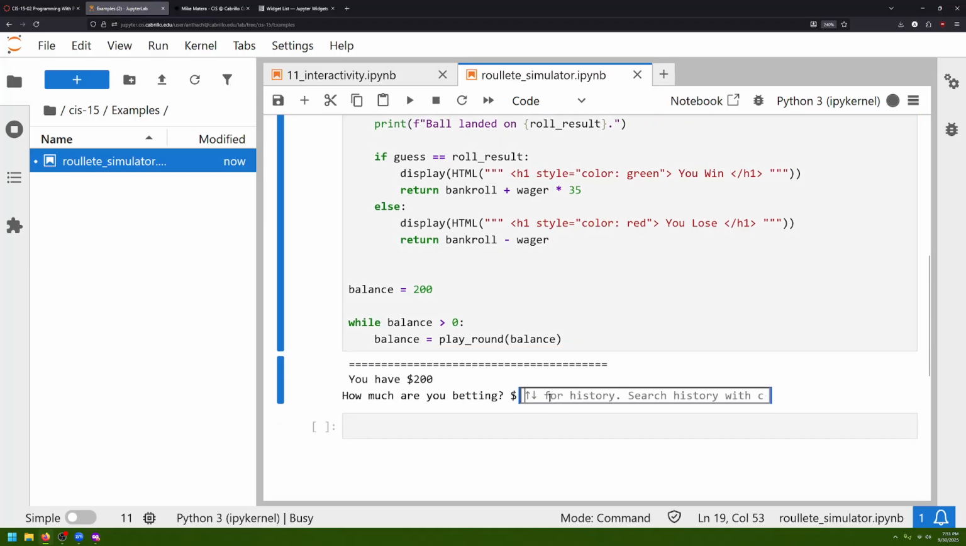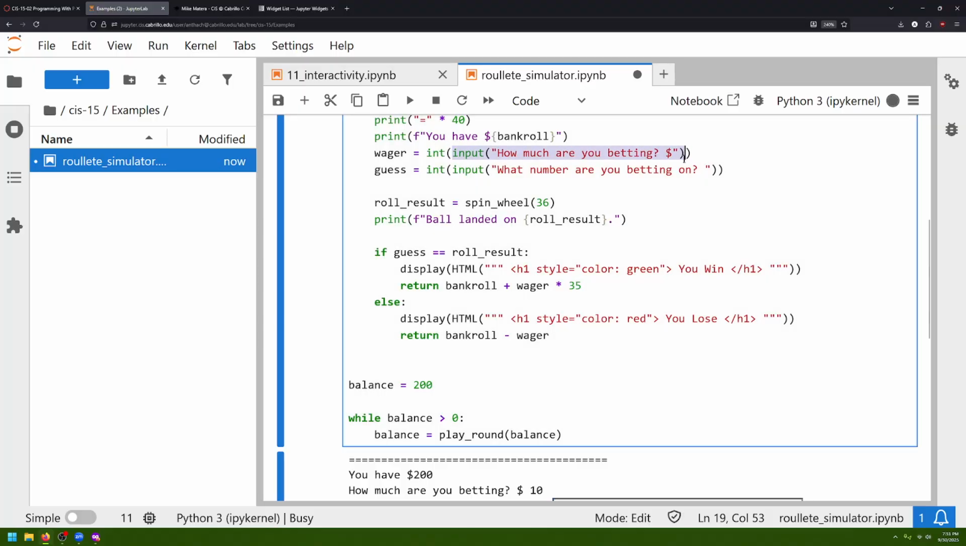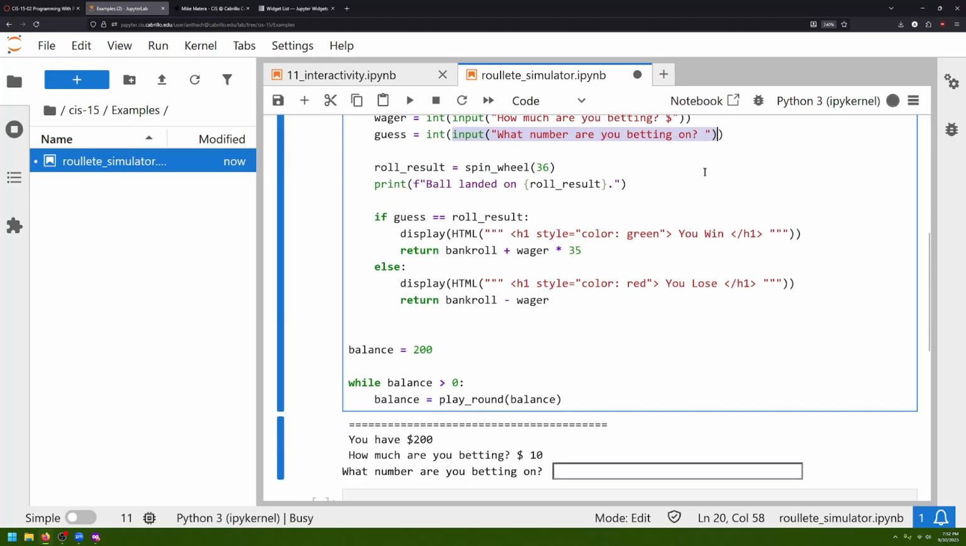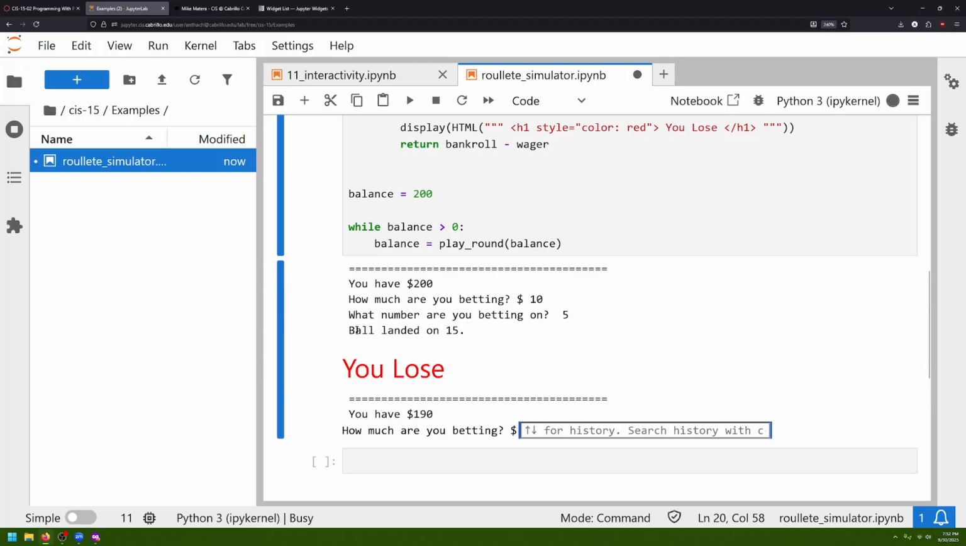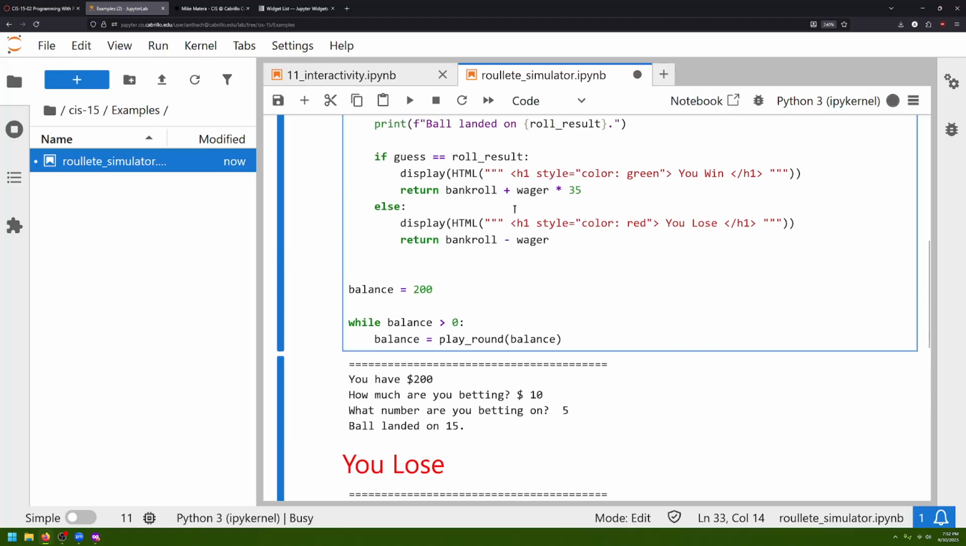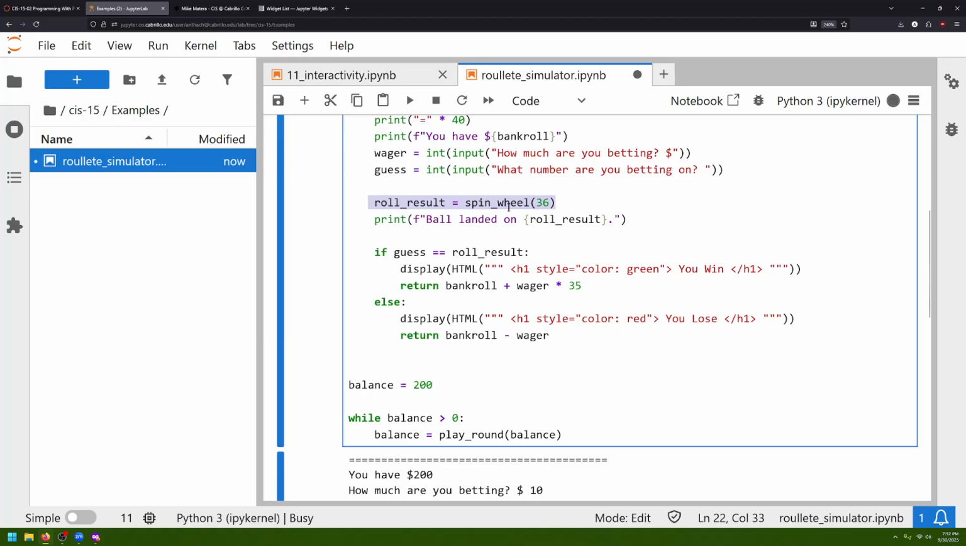When I type in like $10 here and press enter, it's going to finish that function. So this function got finished, and now we're going into here. So what number are we betting on? Let's go like number 5, and press enter. The ball landed on 15, we lost, and now we have 190. So folks can take a look at the design if you copied it down.